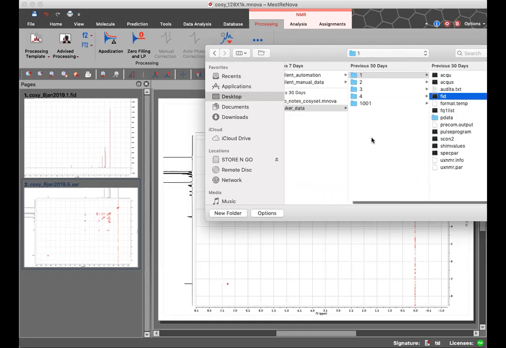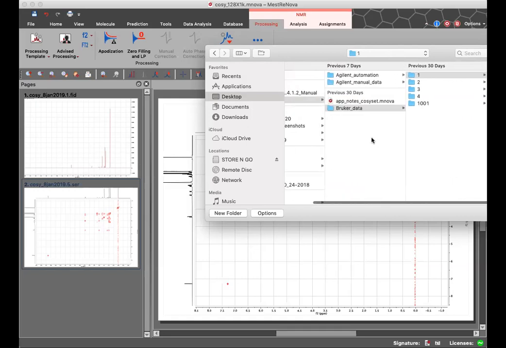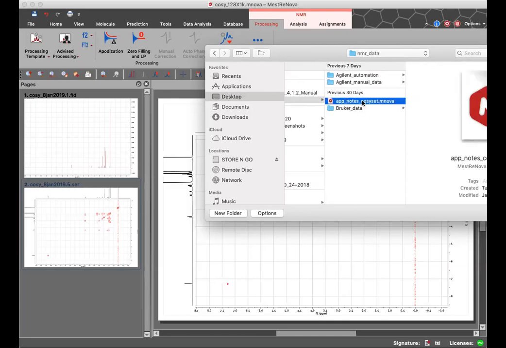If you have saved your Bruker or Agilent as an MNova data set, it will just be a flat file. And so you would click on the file name, open it, and inside that file there could be 1D and 2D, everything that you ran and processed saved together.